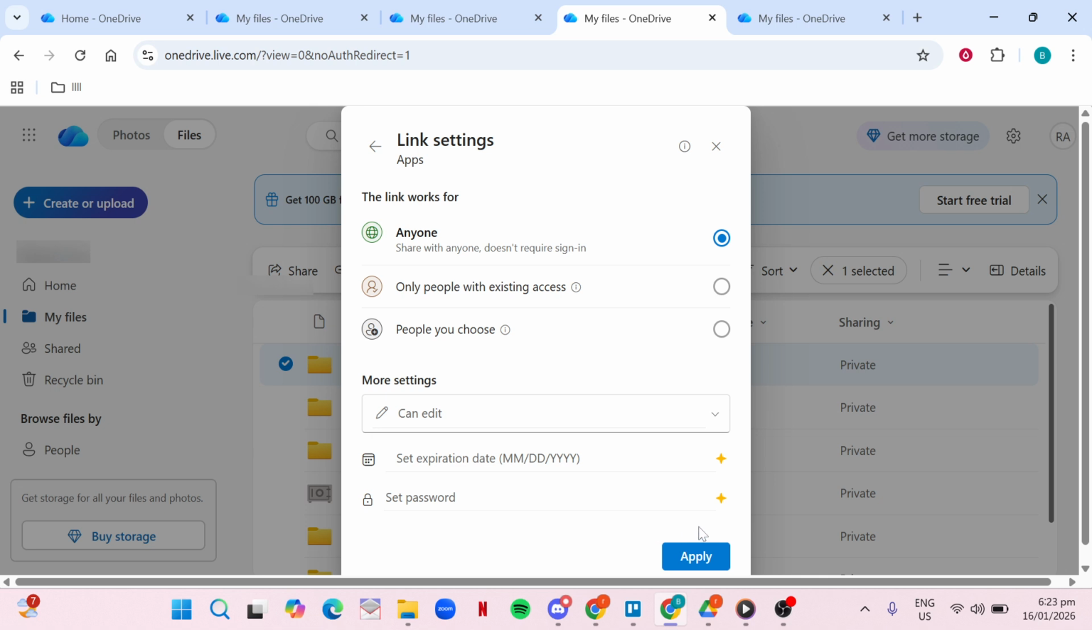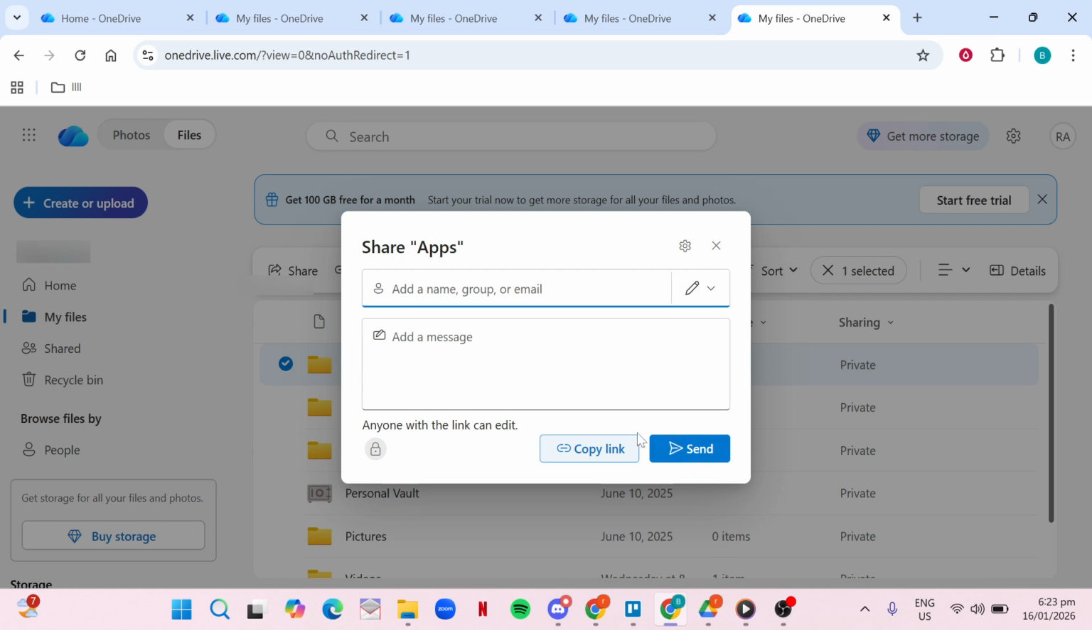Depending on your organization's policies, some options may vary, but the idea is the same. You're deciding how long and how securely the file is shared. After you've made your choices, click Apply. This saves your settings and returns you to the sharing panel with your selected controls in place.